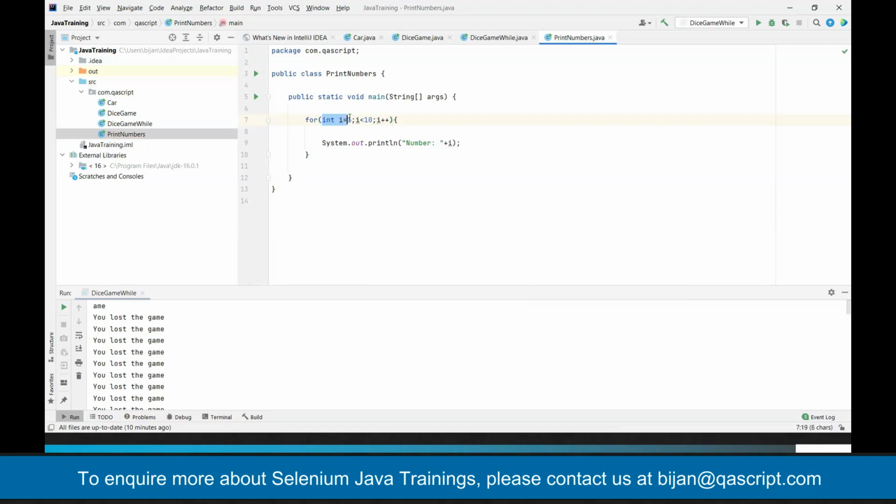with this initialization condition, where you specify from what value your initialization should begin. This i is just a variable. This is the data type, and we are assigning one to this particular variable, i. This specifies from where our value should start. So I'm specifying one, so it should start from one, and then the next condition is where you specify till what range you want to continue.